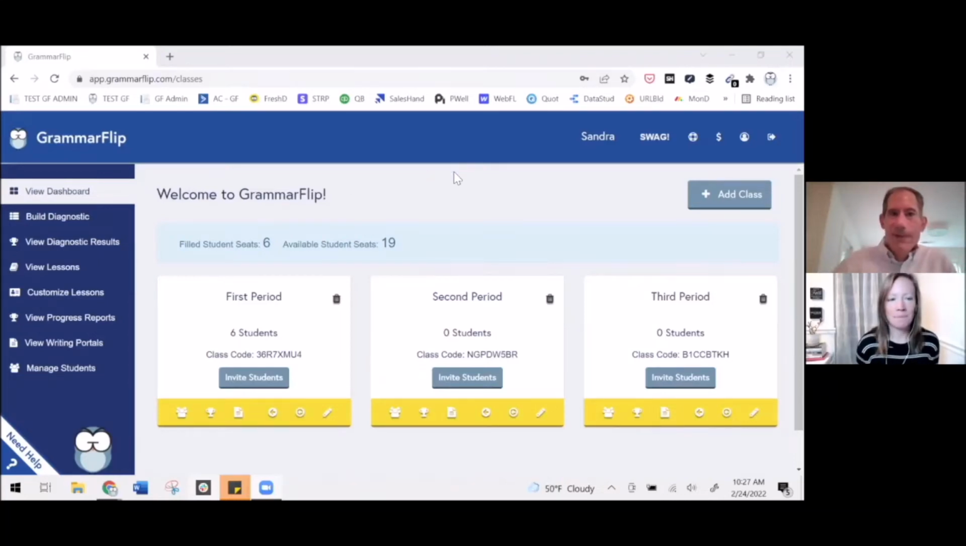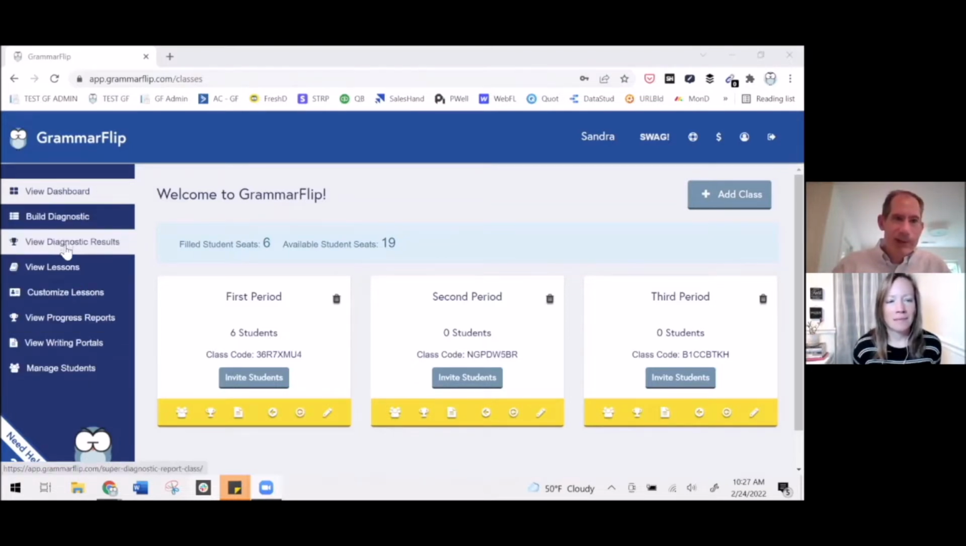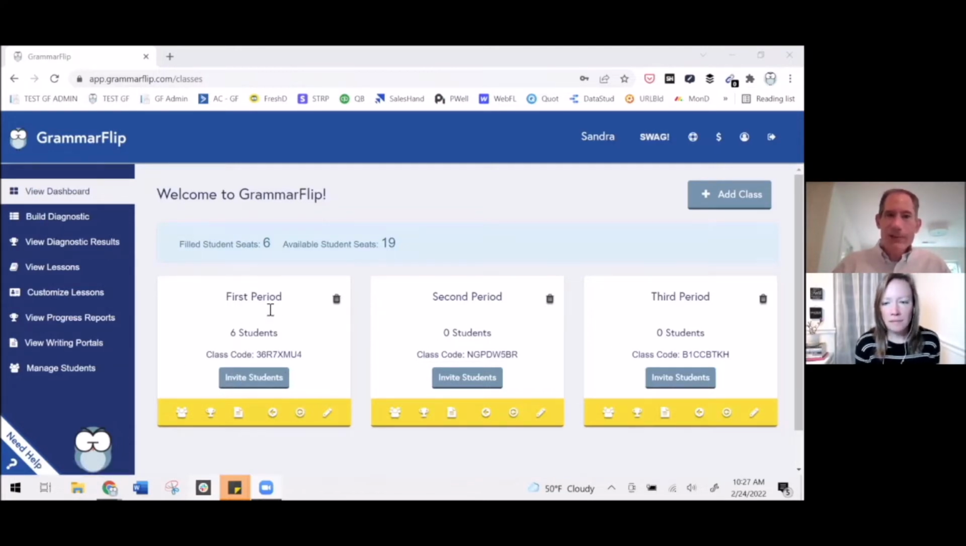This is the GrammarFlip dashboard, and we have some navigation buttons here on the left, almost placed chronologically. You've got your dashboard with your class sections, and we can look at how you actually get started. But to answer your question, it's end of grade testing time, or some schools have grammar tests they have to cover by the end of the year.